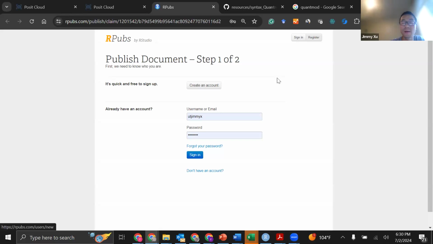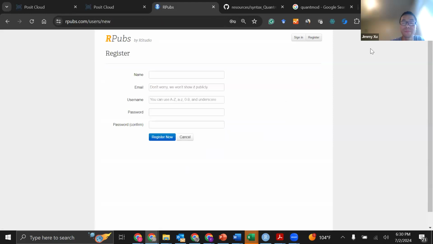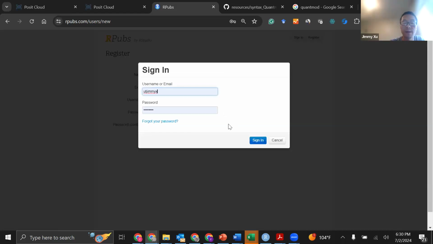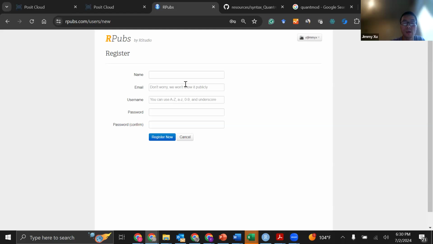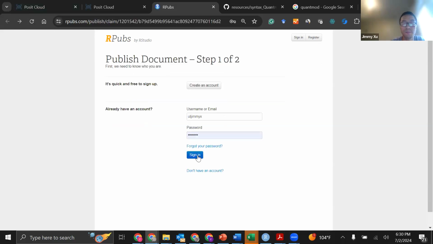If you are a beginner and never used RPubs before, you can register. Click register, and then enter your name, your personal email, username, and password. Then click sign in. Once you sign in, you just need the username and password, and then click sign in. I'm going to refresh because I already signed in and don't want to register again. But if you are a first-timer, make sure you create an account.